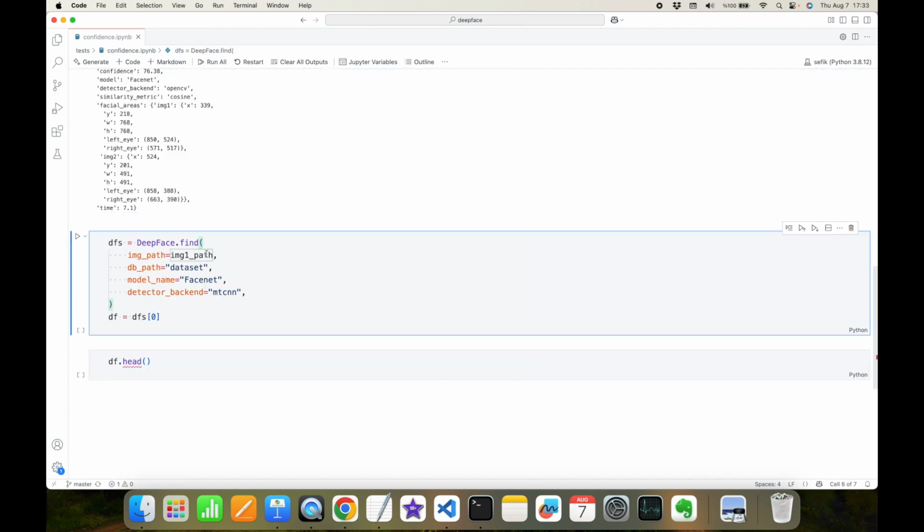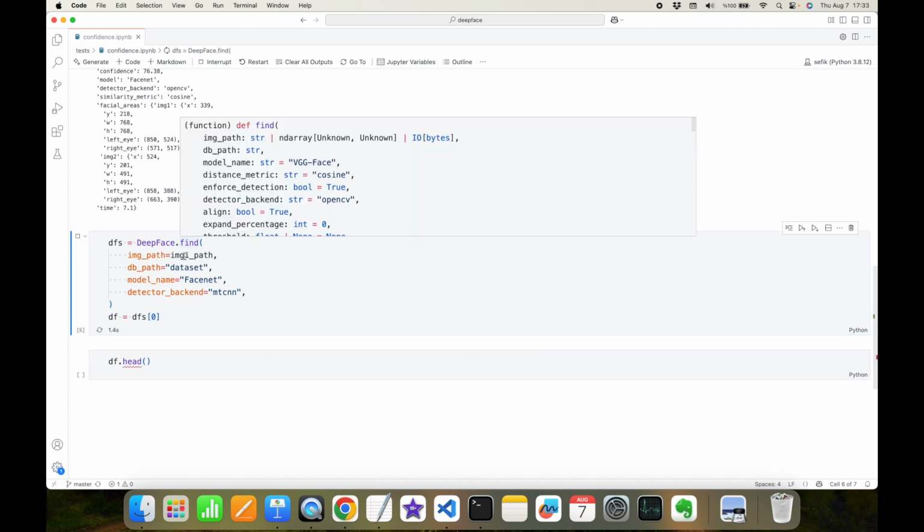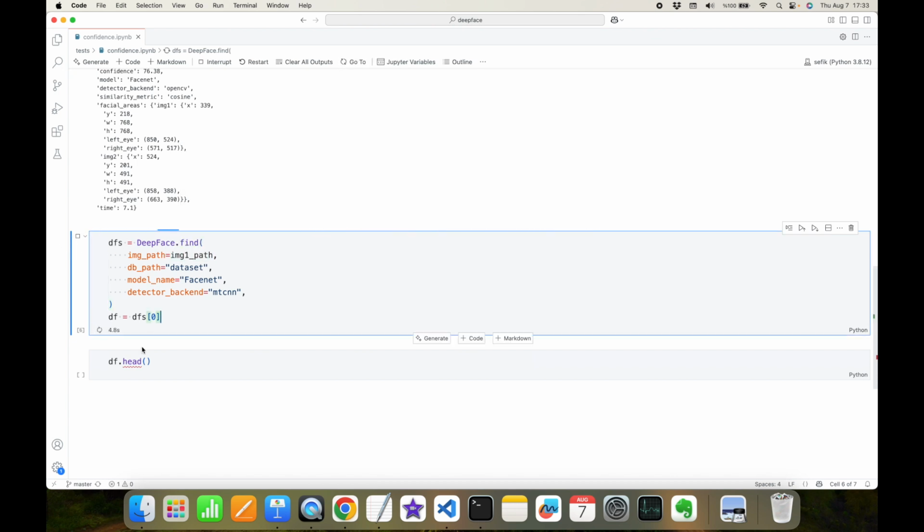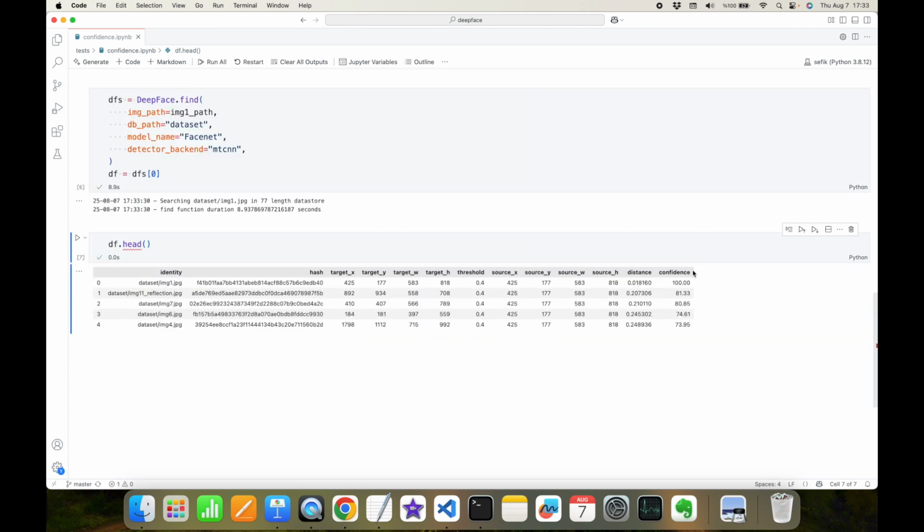Similarly, this feature is available under the find function. If I run the find function for image1.jpg, I'm going to get a pandas data frame in the result. And as you can see, confidence is available as a dedicated column. As expected, the first row of the pandas data frame is the identical image and its confidence score is 100%. Let's check the second row, image11_reflection, its confidence score is 81%.